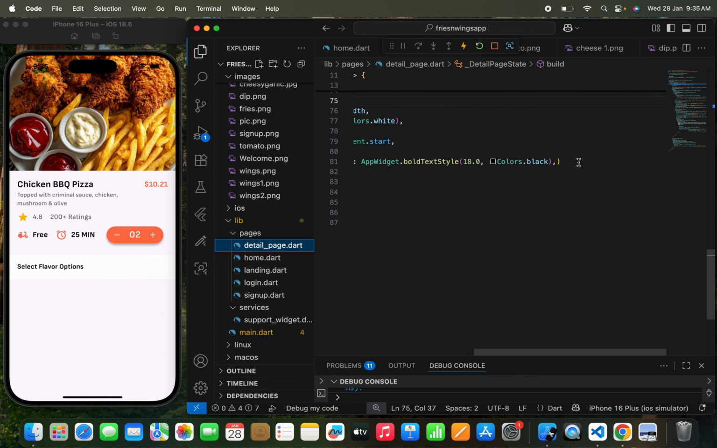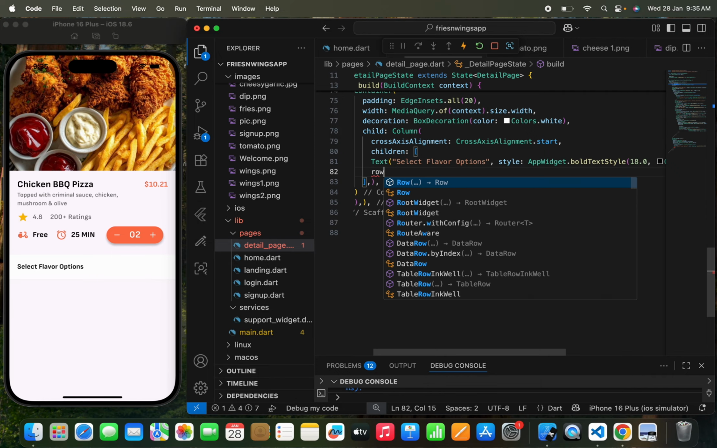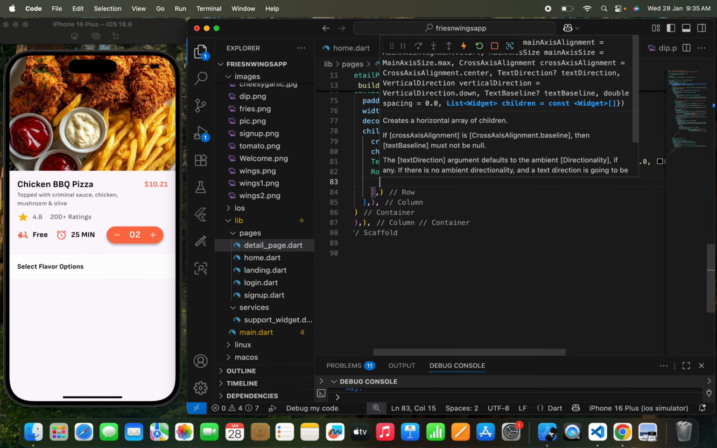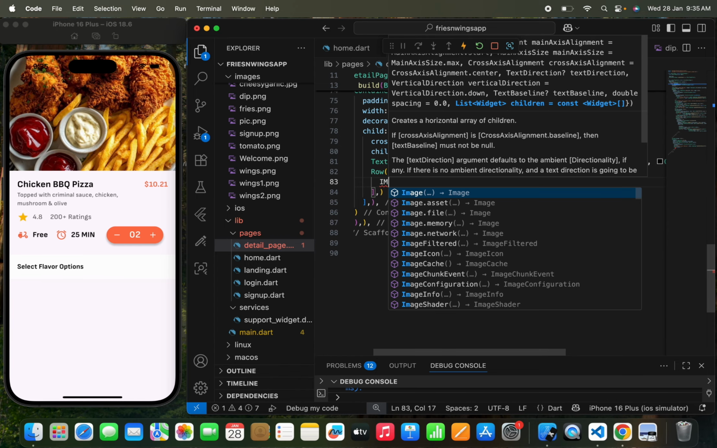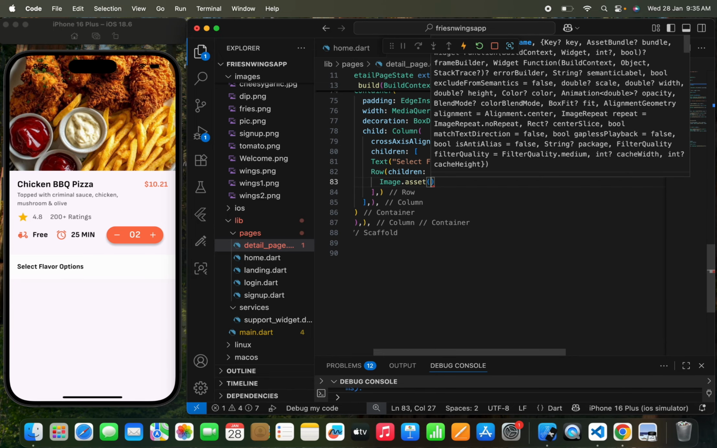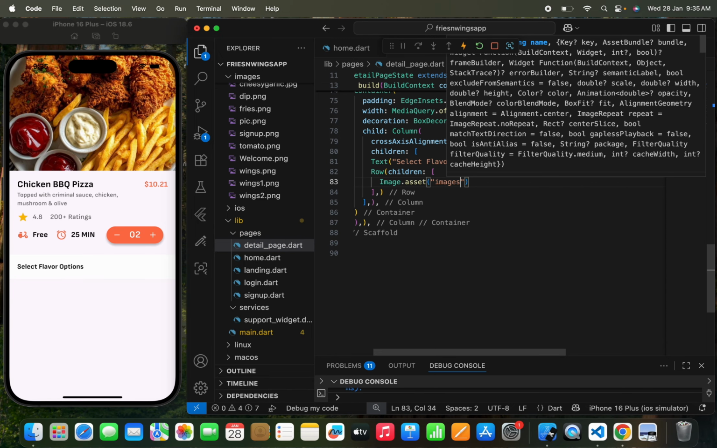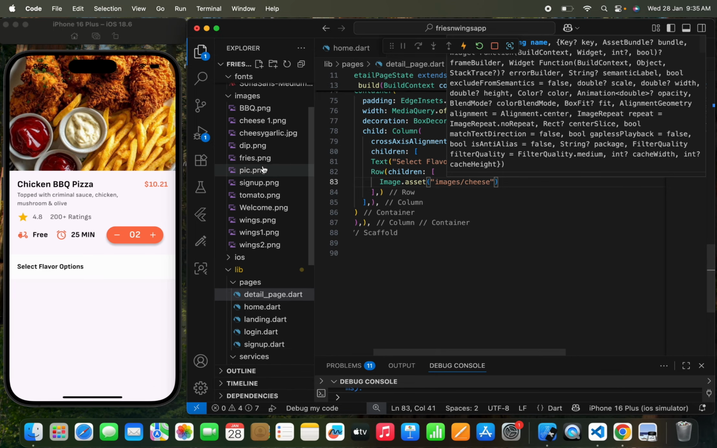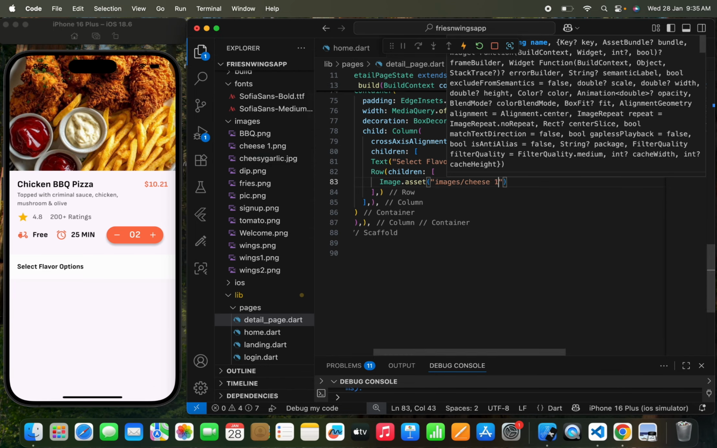In the flavor options, in the column widget, I'm going to just pass a row widget. In the row widget, I'm going to show the cheese, so I'm going to just write Image.asset, images folder name. I'm going to just write cheese1.png. I guess that's perfect, right? Okay, so cheese1.png.